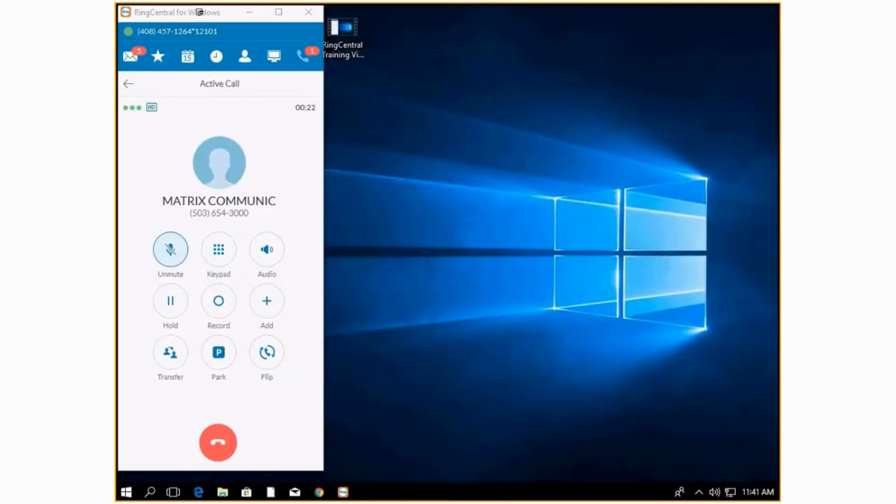In this video, I'm going to show you how to manage a live call in the RingCentral app. So right now you can see that we're on an active call. You can tell we're on an active call because it says active call up here, and then also we have this clock going. Right now we can see that Matrix Communications called us, and you can also see the phone number. And then I'm going to walk you through how to use these buttons.